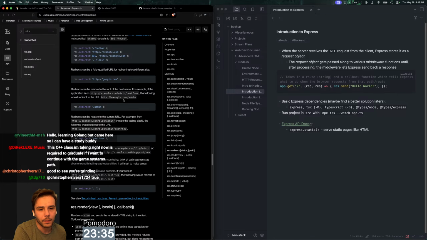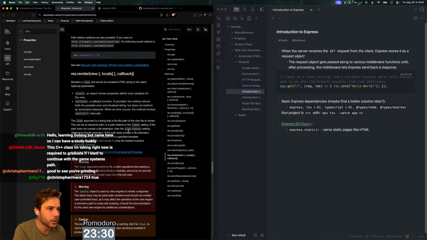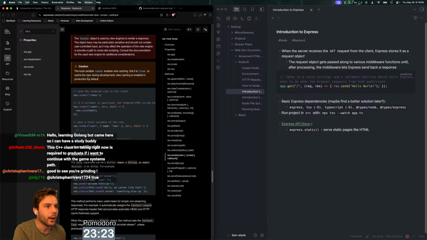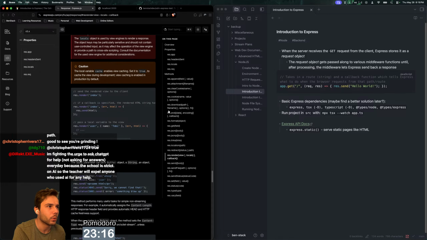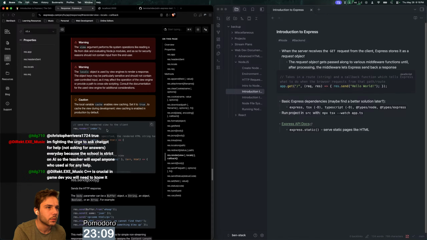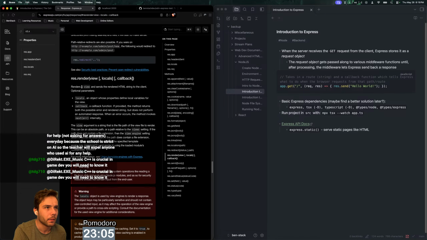I'm grinding and having a conversation with chat at the same time. Res.render renders a view and sends the rendered HTML string. Okay, so I can send the... Okay, so where do I get the view from, though, is the question. Locals, an object where properties define local variables. Callback.